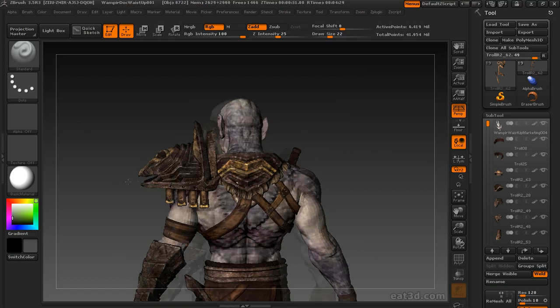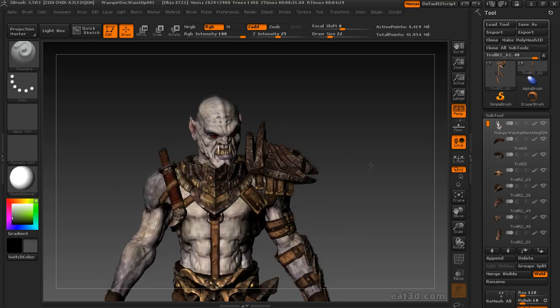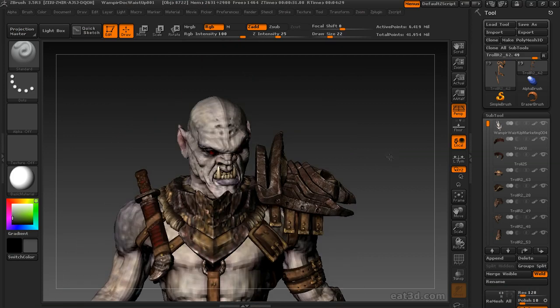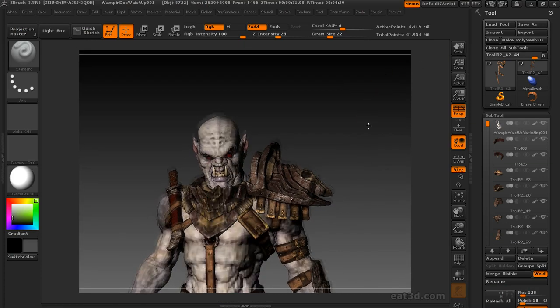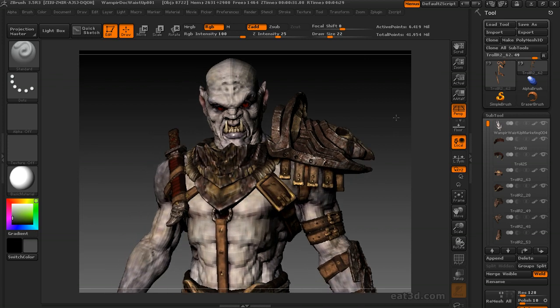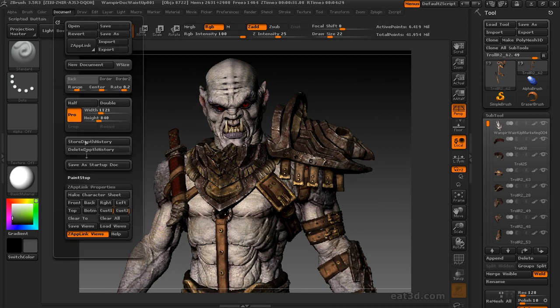Okay, this is going to be a little demonstration on how I did that marketing image out of ZBrush, without having to take it into an external program and do render passes and having to bake out maps and do UVs and all that stuff. This is just going to be all ZBrush and Photoshop work.